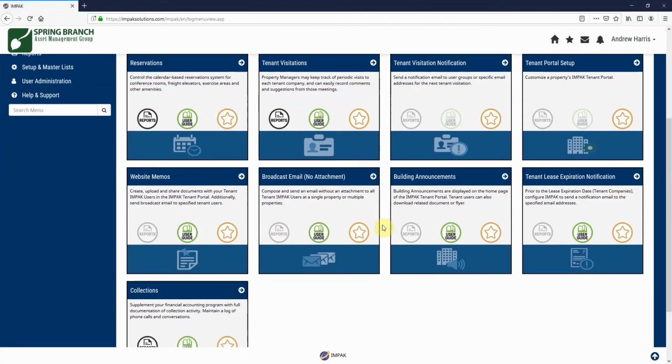Lastly, I want to go through our communication programs, and these allow you to communicate with tenants at a single property or across multiple properties. Those are going to be website memos, broadcast emails, and building announcements. Website memos allow you to create, upload, and share documents with the tenant users in the tenant portal. When you create a website memo, it becomes available for the tenants in their forms and memos section, and you also have the option of emailing it out as well.